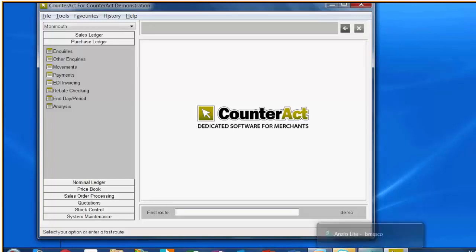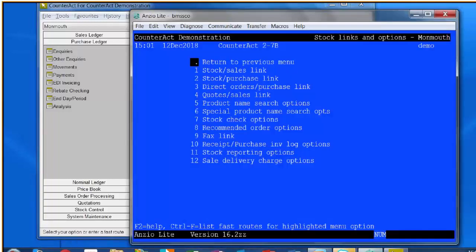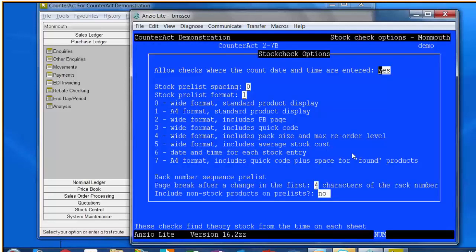So I thought that first of all we would look at the one control file that there is for stock checking. It's per branch and it's stock check options, and we've got a switch for whether you can actually stop allowing date and time stock checks if you wish. And then this middle section here is all about the layout of the pre-lists. If you have a 0 here, it means you're going to get single spacing between the products. If you have it set to 1, it gives a gap between the products. Completely up to you which way you have it.